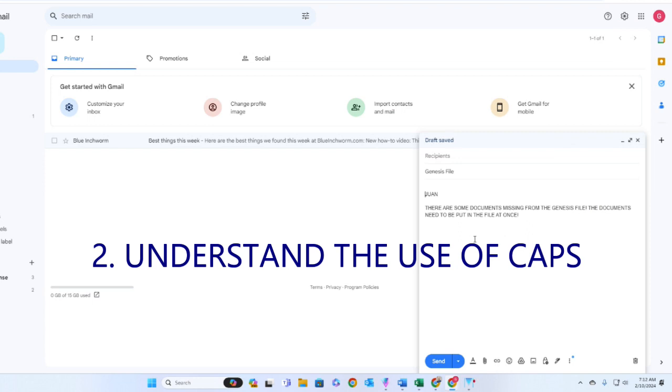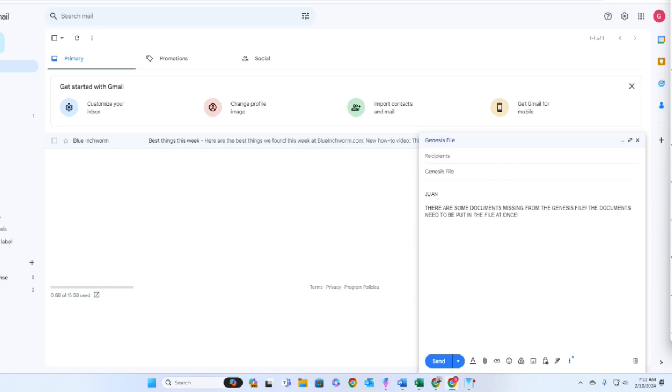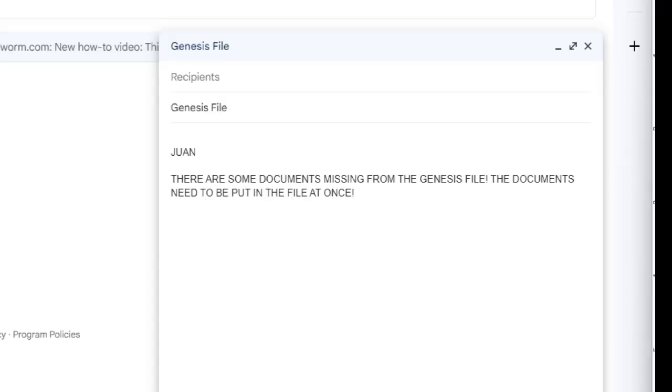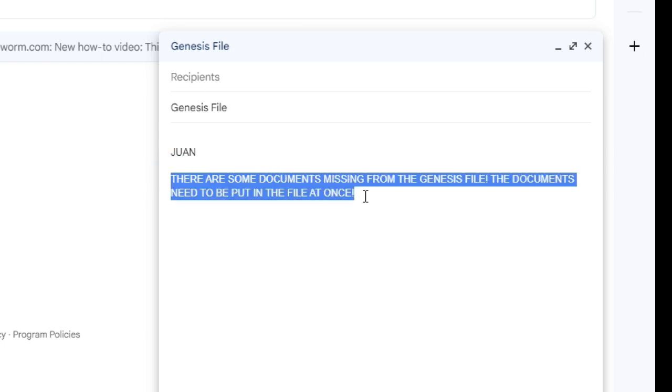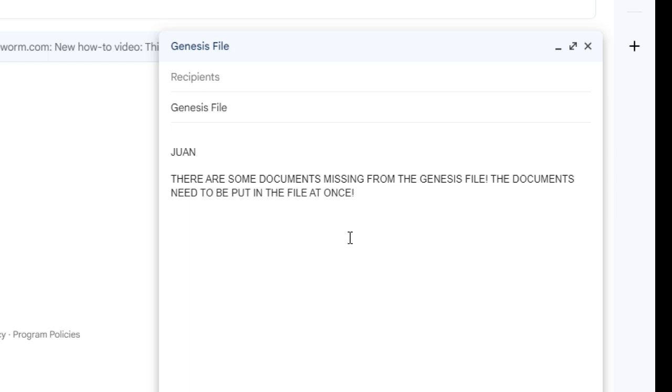Tip number 2, understand the use of caps. So when using caps or caps lock or capitalizing any word, understand that caps in text form means emphasis or an elevated voice, and it can be perceived as yelling. So never type an entire email in caps, save only for use and emphasis in a positive manner. We will show some examples here in a minute.